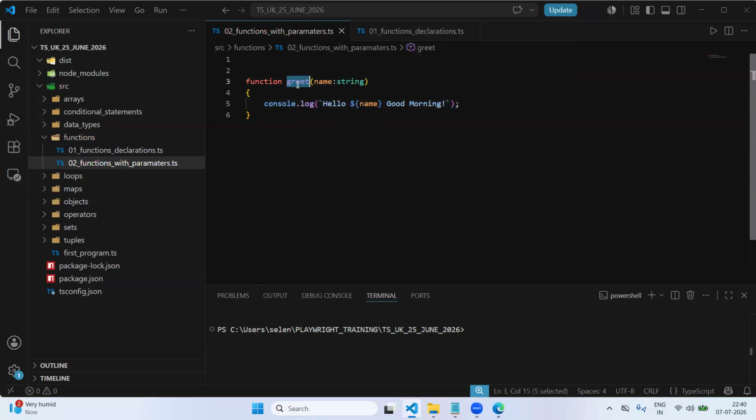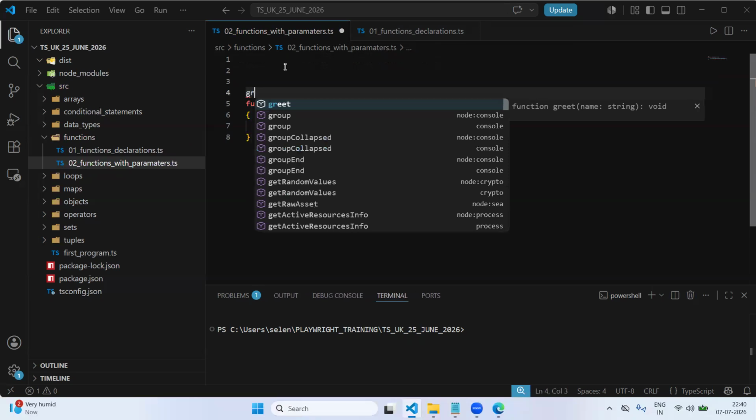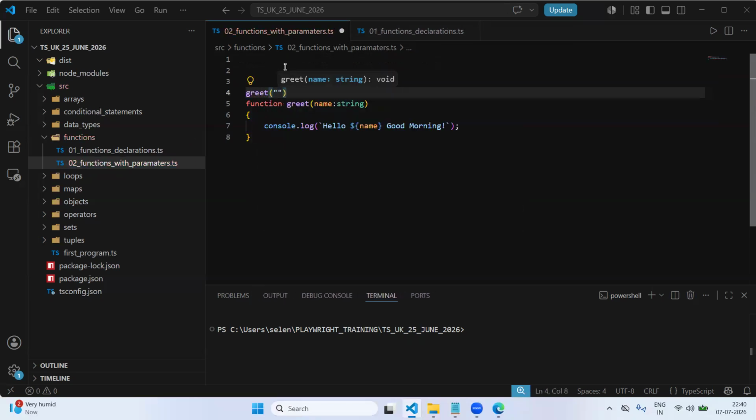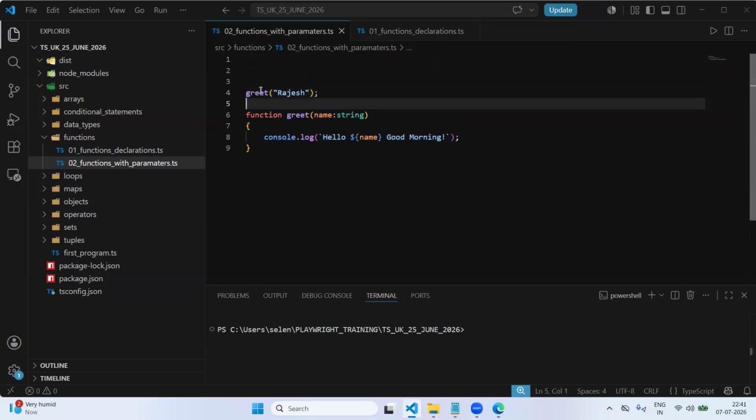So now this greet is a function which is accepting one parameter. This is also a parameterized function. So now I would say greet, and I'll provide greet Rajesh. The moment you call the function, the control will go here. Rajesh will be passed to this name. Then it will print hello Rajesh, good morning. So let me run this.